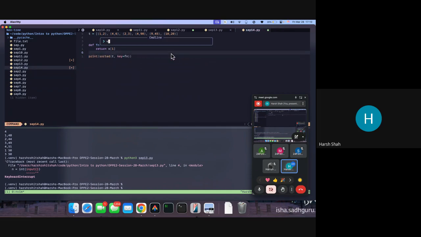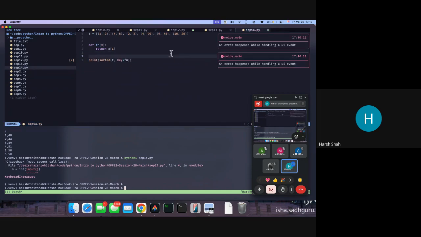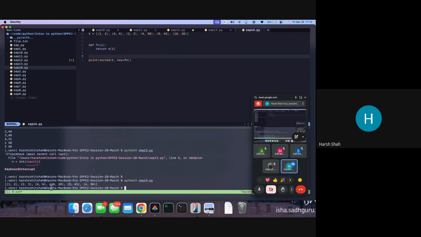So if you now print it, this is Python 3.14, right? What I'm having: 1 comma 2, 2 comma 3, 4 comma 6. See, it has changed already. 2, 3, 6, 20, 45, and 90. Make sense?